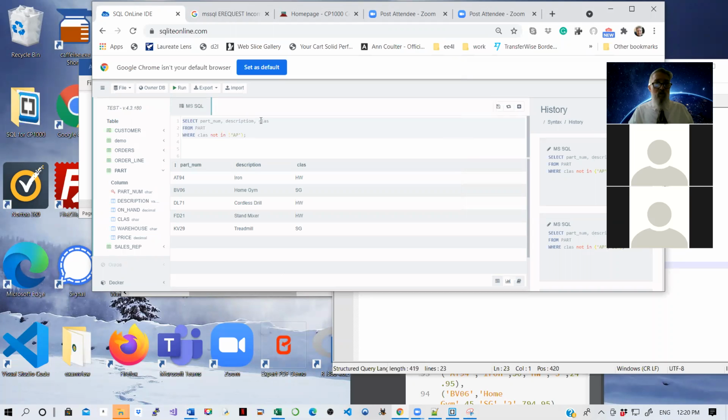So part number, description, we don't need the class. We need the units on hand or something like that, right? So it's the same. I'm just editing the old command because it's very similar to the old command, right? So why start over again? From part, it's also from the part. And now what it wants is where on hand is between.